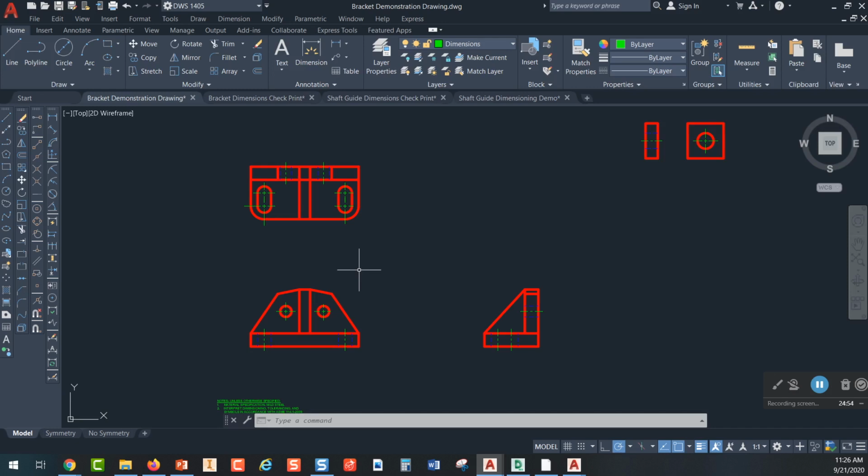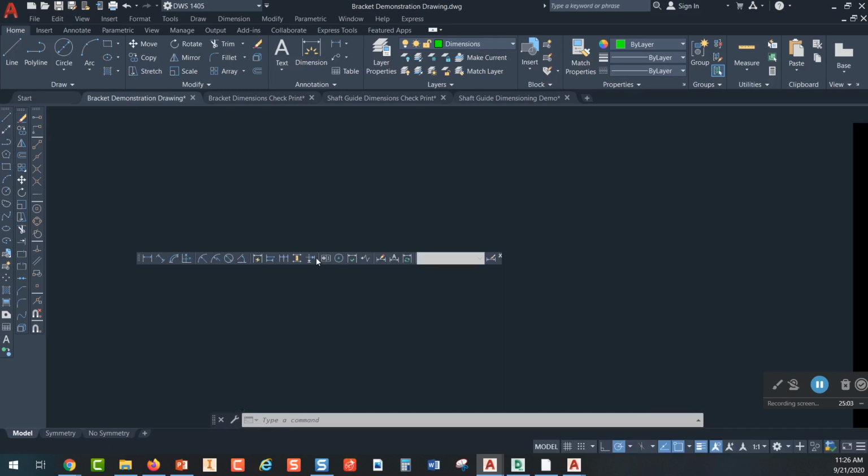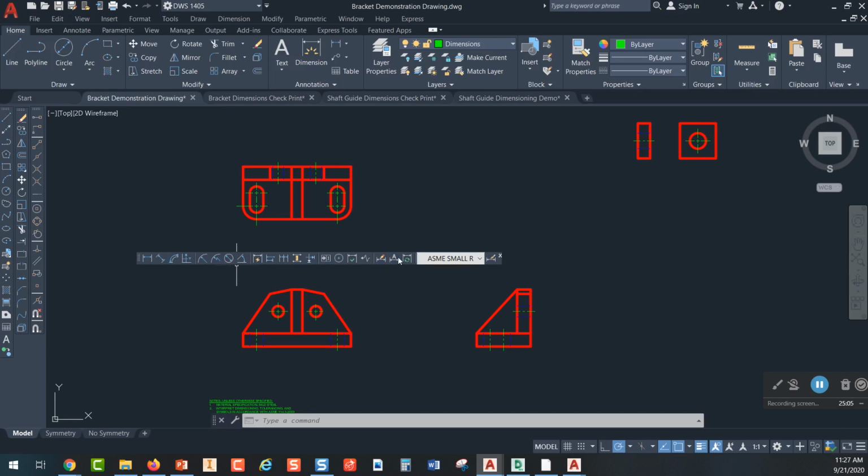After you create the dimension style, you're going to put dimensions on these views. And I made a video showing you step by step how you place all the dimensions on here. But I want to show you a couple of things before I turn you loose to work on that. So the other day we opened the dimension toolbar, and this is what it looks like. And I'm going to put it back over here.